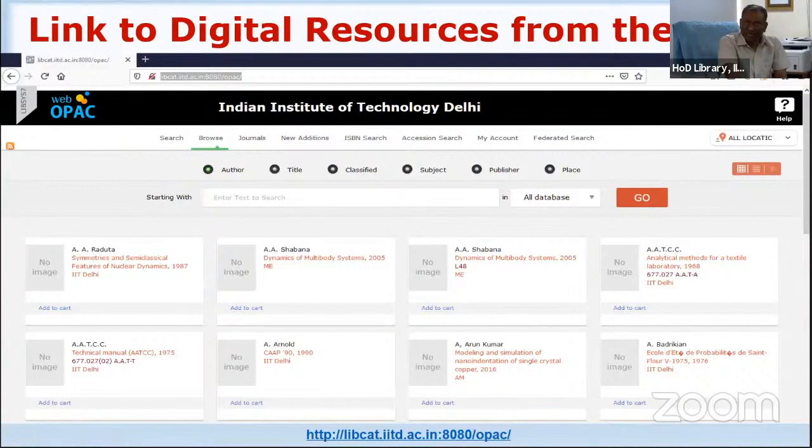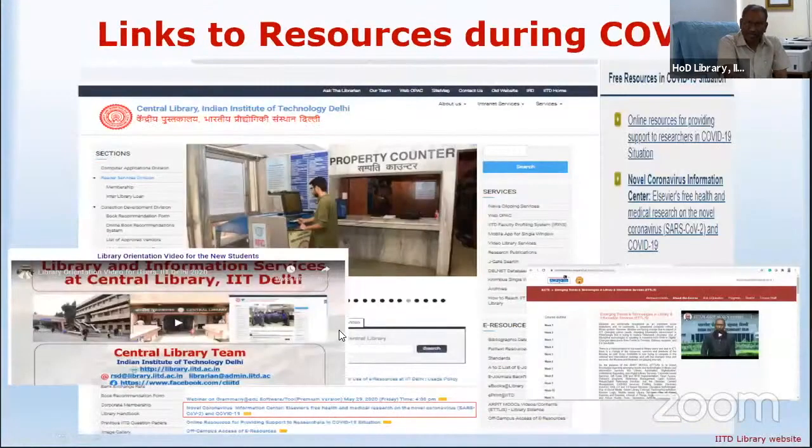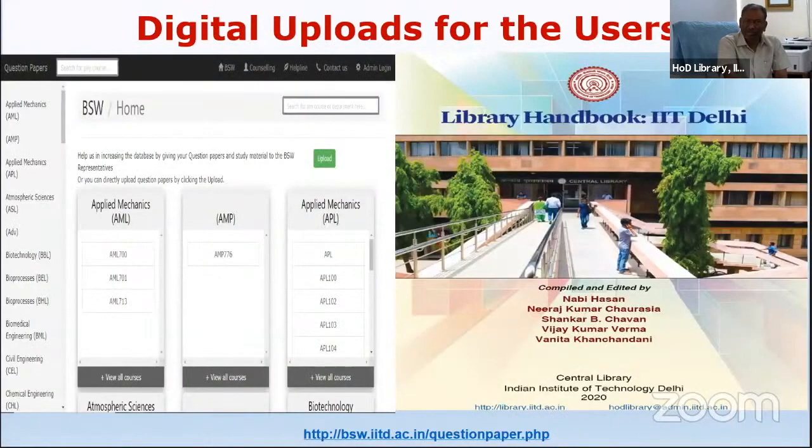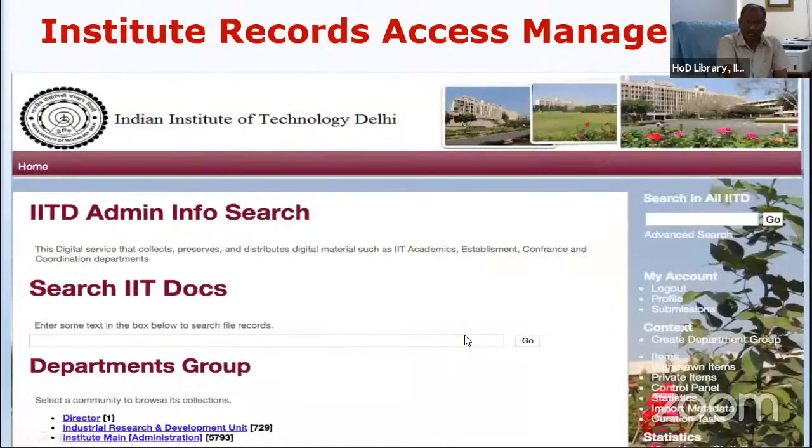Then we have given links to our digital resources from OPAC as well, so that people are easily able to access our resources. Then we have given links to different resources during COVID, so that people who are not able to come to the library are able to access our resources. And we have uploaded different content, including question papers for the students or our library handbook, etc. So people in this pandemic can download and use all these resources.